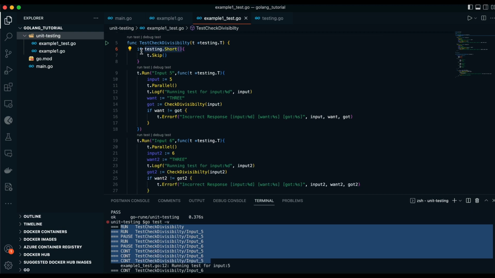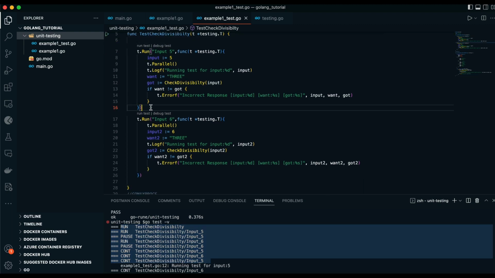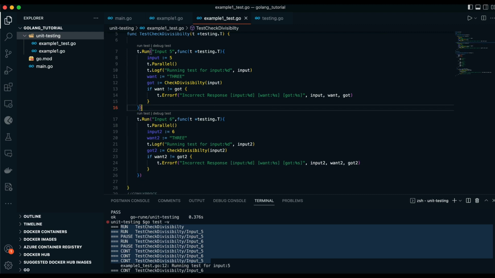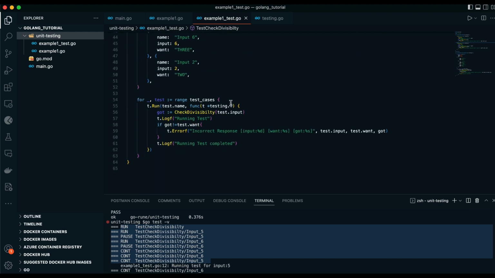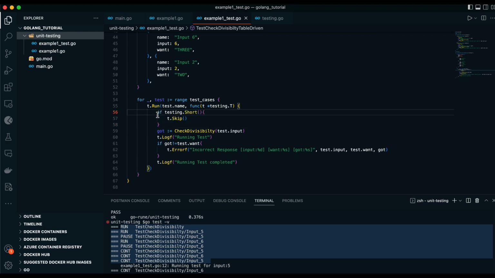But we cannot simply skip all the test cases. So we can pass it with certain test cases, like here if we want to call this function, or for table driven test we can simply include it here, so it will skip these functions. Or for some certain inputs we want to skip, we can specify in the condition as well. So this is how we are using testing t.skip function.